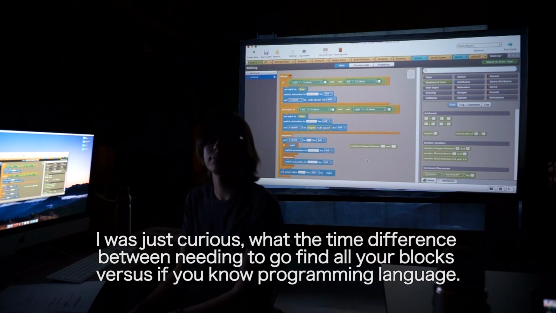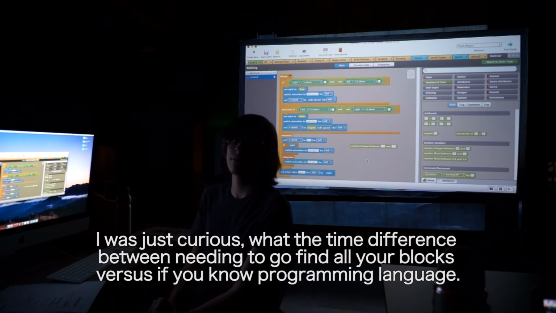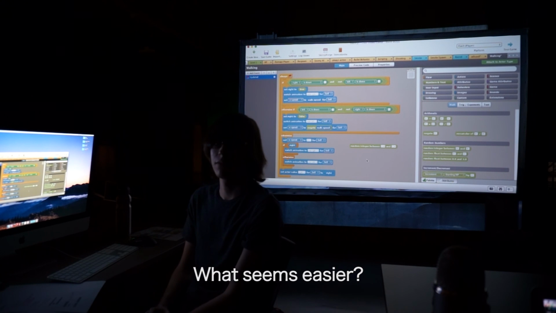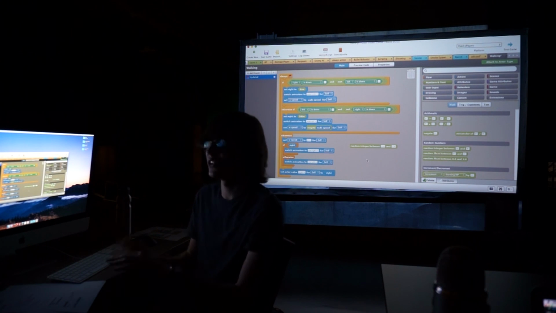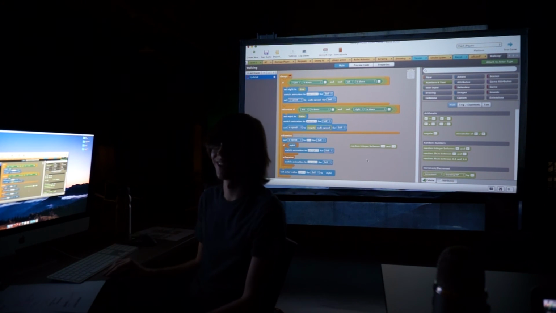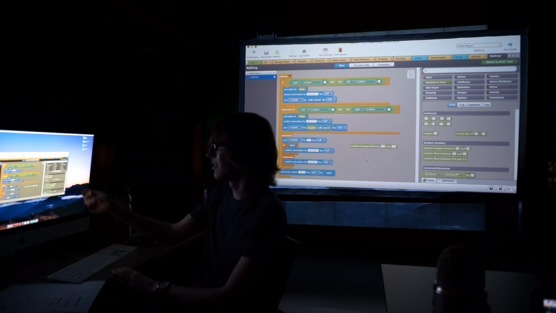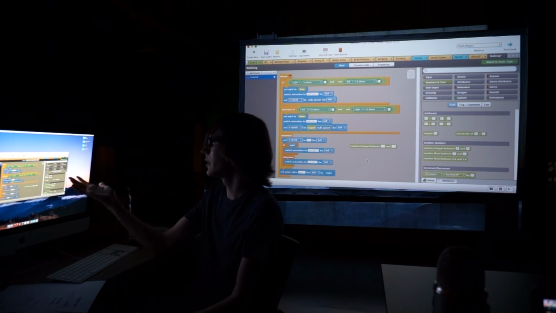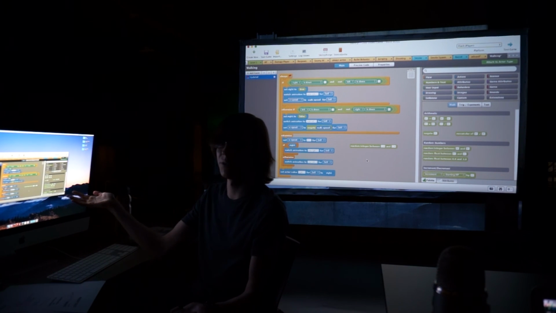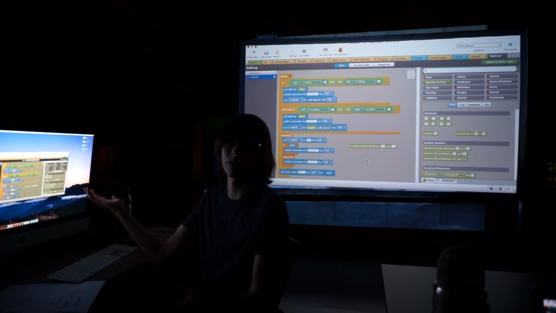I was just curious about the time difference between needing to find all your blocks versus if you know a programming language, what seems easier. So coding is definitely faster if you memorize the API and you know the syntax, because you can type faster than you can drag stuff in. But this is good because you don't have to memorize an API reference or whatever. Yeah.